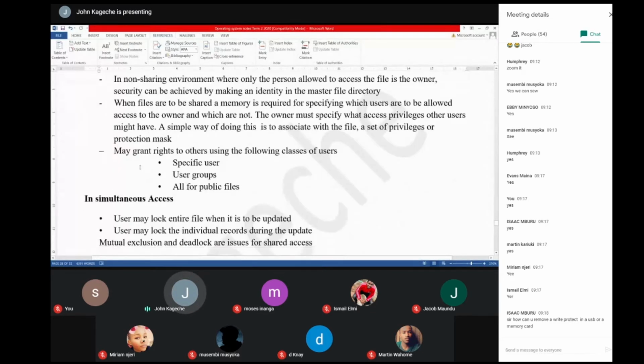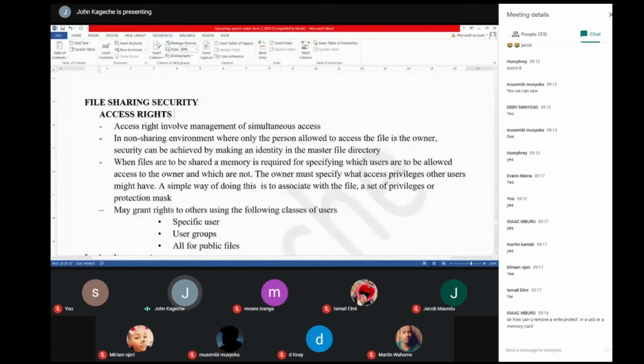And then we are saying here that you may also grant rights to others using the following criteria: specific user or user groups, or you can allow some items to become public files where anybody can access them. So all these are what you're calling access rights. And I believe we have interacted with these access rights differently.